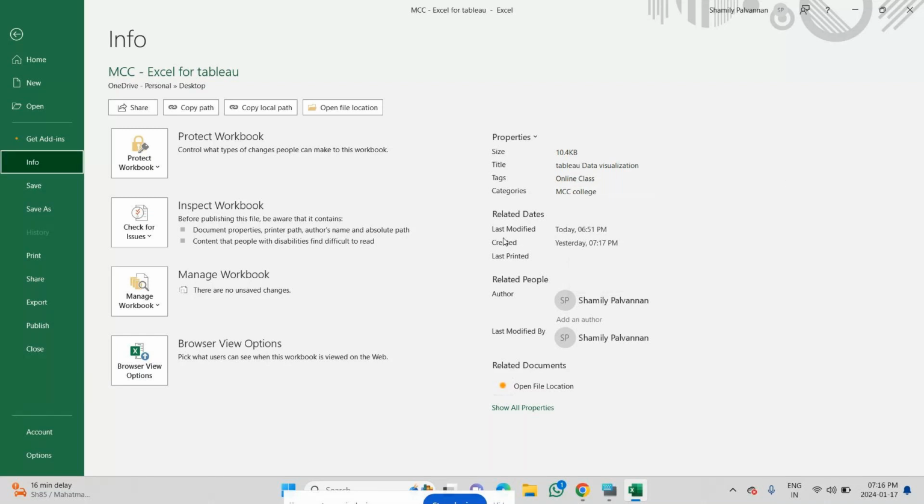And see, when was it created? It was created yesterday at 7:17. That means I gave a name to my Excel file at the time 7:17. Last modified today, I'm using the same file, and the last time I saved it the time was 6:51. When did I take a printout? Never. I have not yet taken any printout. Okay, these details are shown here.